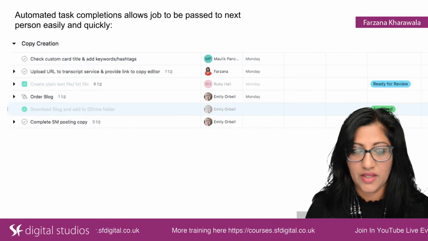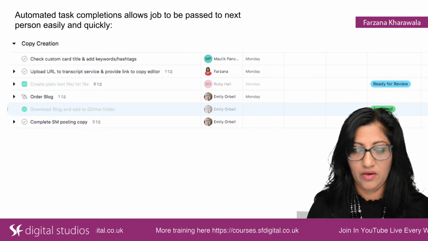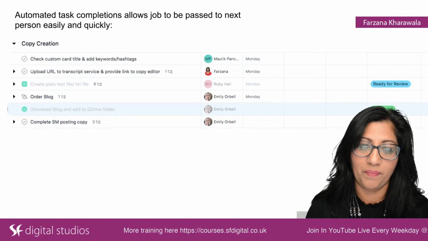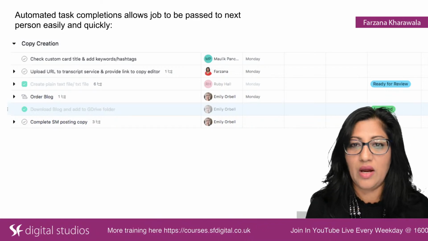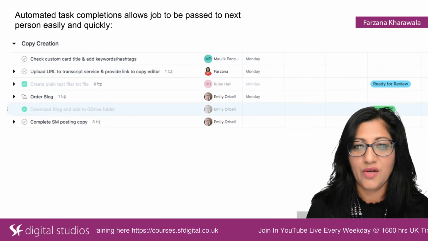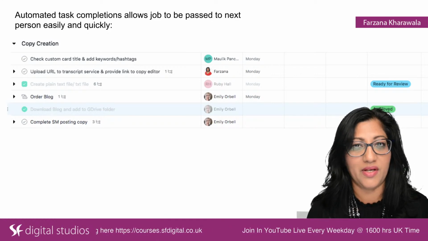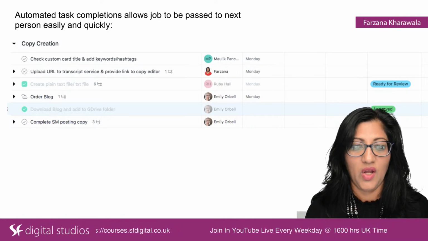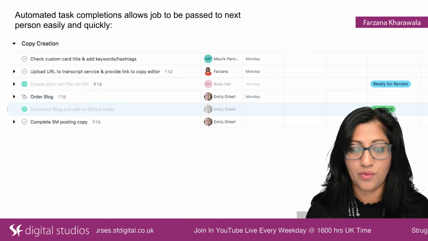Another great feature within Asana, which we're finding really useful, is automating when a task is actually completed. Because, as I've just described in the previous slide, if five people are working on a job, how do we know when they've finished and the next person is available to pick up the baton and start their part of the job? Well, this is where we've brought in automation.